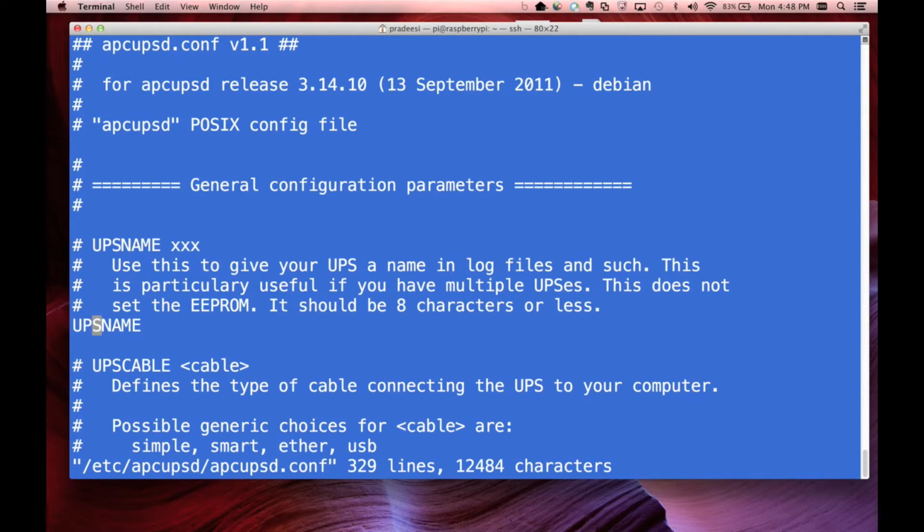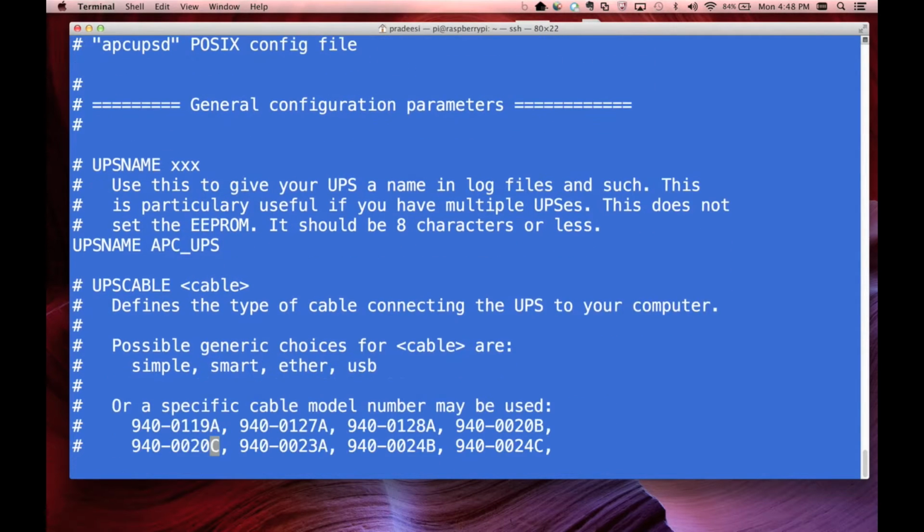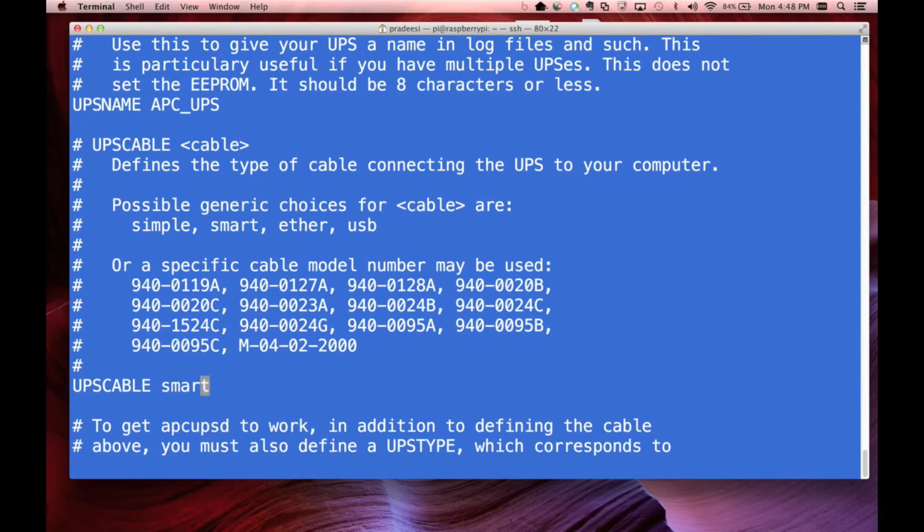So I'll change the UPS name. This is the entry which you will see in the log files and even in the notifications and things like those. So I'll make it APC UPS. Now the next variable is cable. For this one you need to check the documentation for your UPS, but for most of them the cable type would be USB.